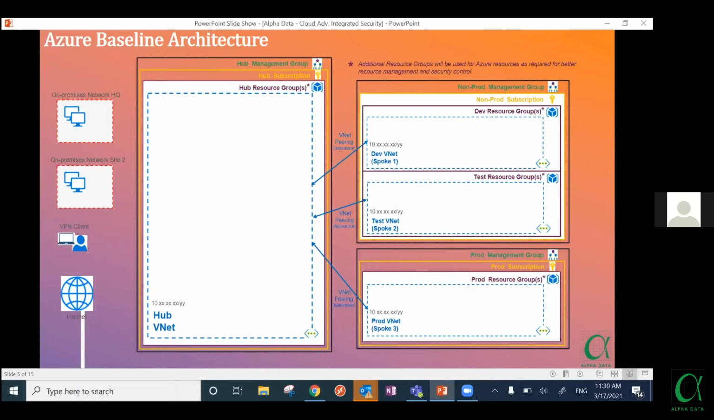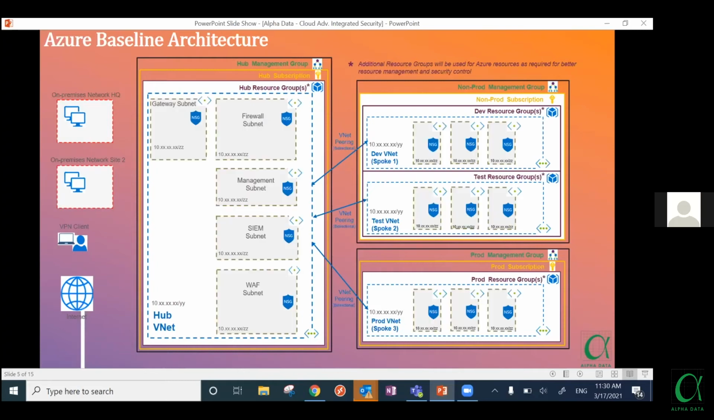Once this is done, your baseline of Azure has been created, and then you move on to creating the subnets within them for deploying the resources. Now in the shared VNet, or the shared subscription, we can see we have a subnet for the firewall, a management subnet, a subnet for the SIEM integration, and a subnet for the WAF for publishing our workloads over the internet.